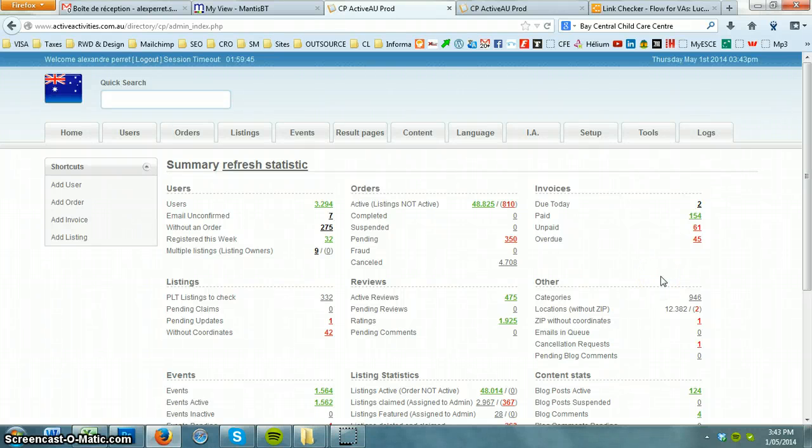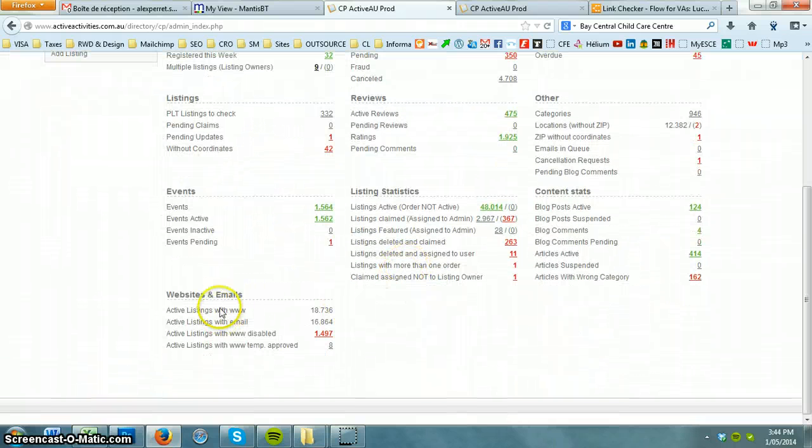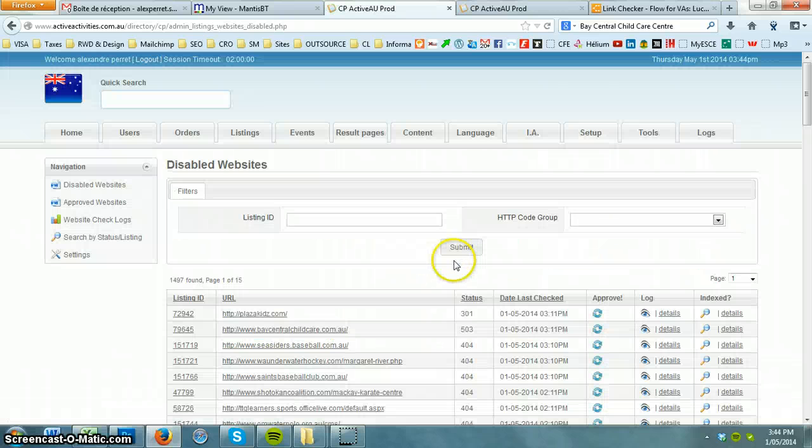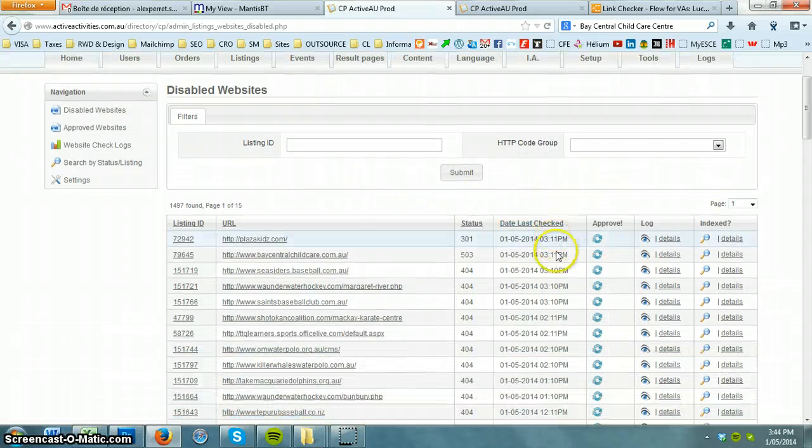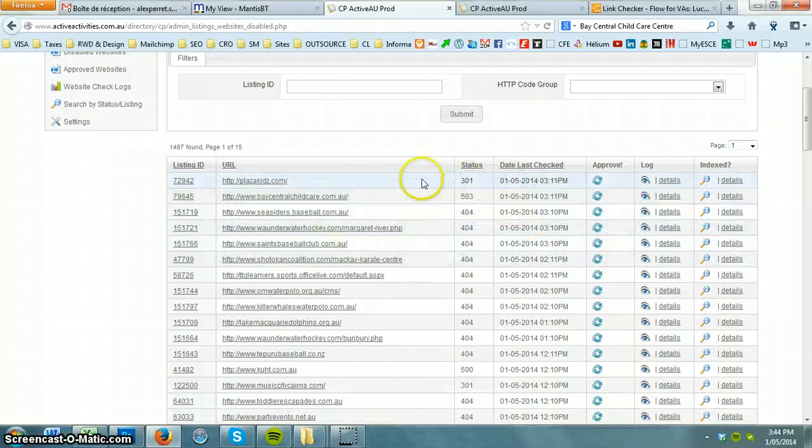Okay, so I'm going to show you how to manage the websites that are disabled. We are right now on the dashboard, on our homepage, the control panel. At the bottom you have active listings with website disabled. These are the listings that you need to manually check. The tool has checked them and they return some information for you to understand and to take the right decision, the final decision. It has to be manual.